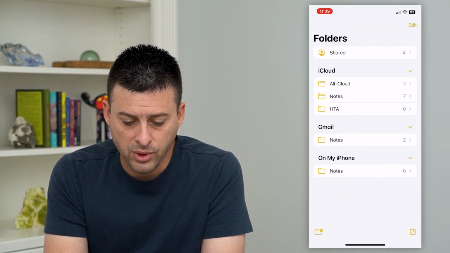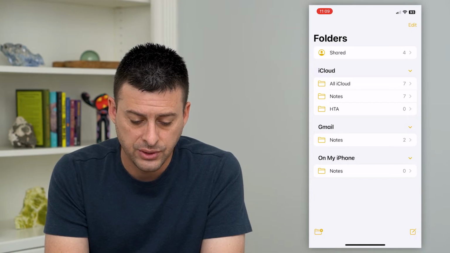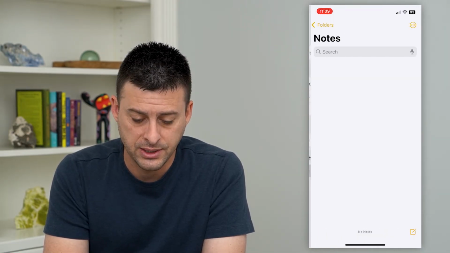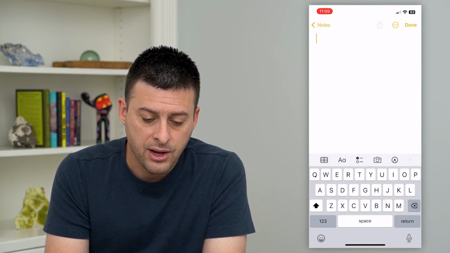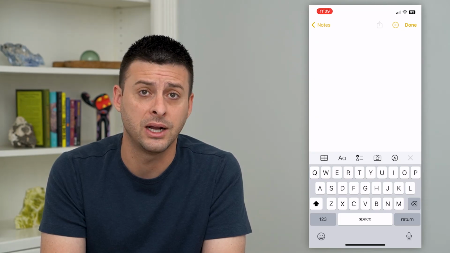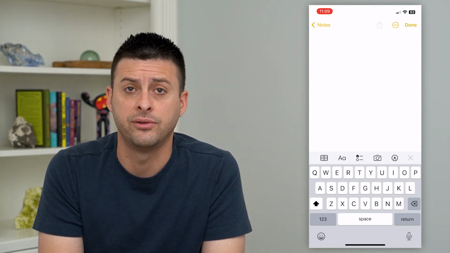Here you can see, of course, iCloud, I have 7 notes. Gmail, I have some notes. And then On My iPhone, I have notes here. So I can tap on that and I can create a new note that is just specifically on my phone. It won't be uploaded to iCloud or to any of the other devices that I have.